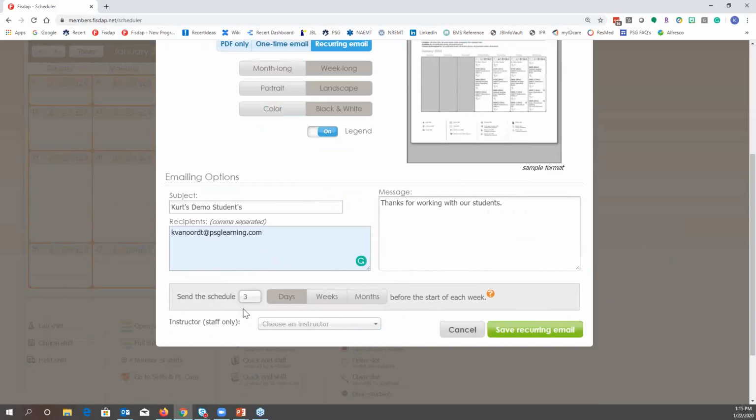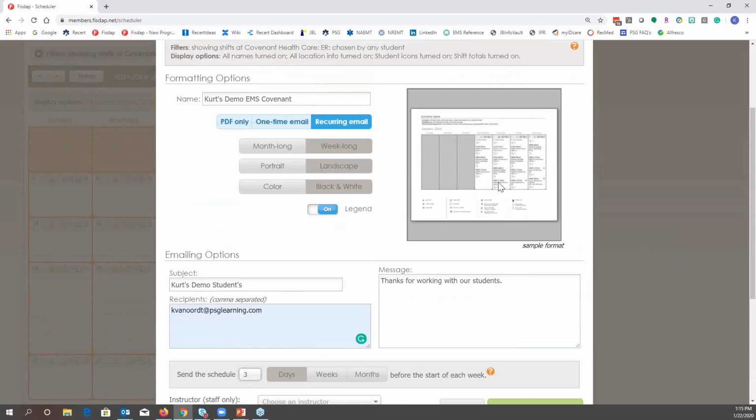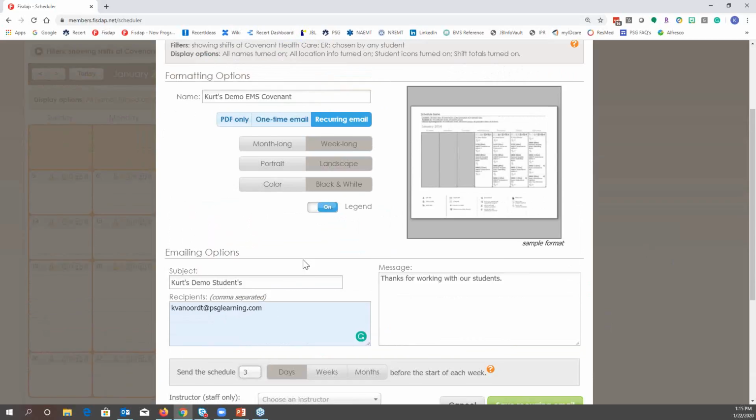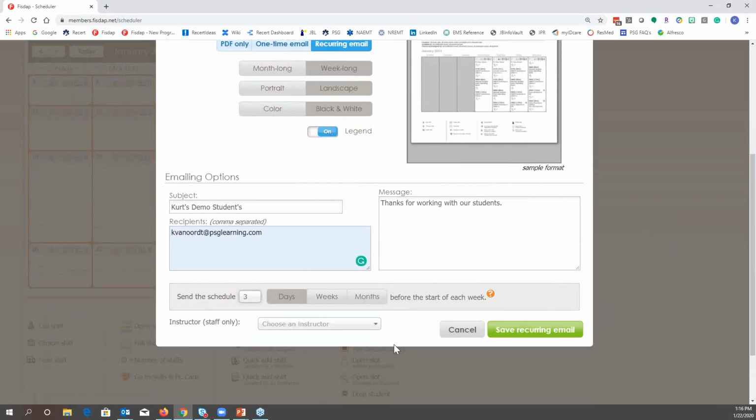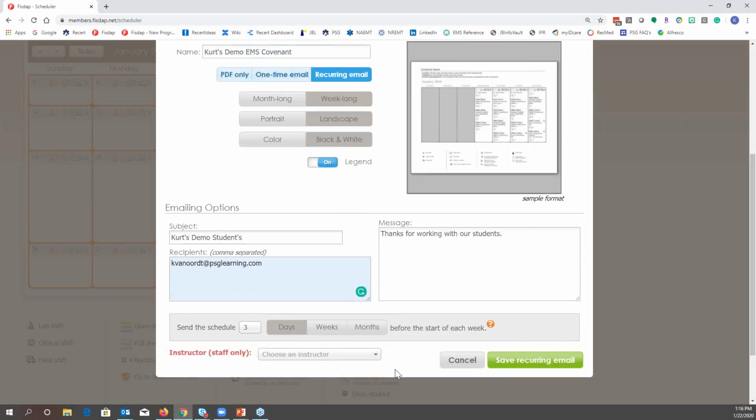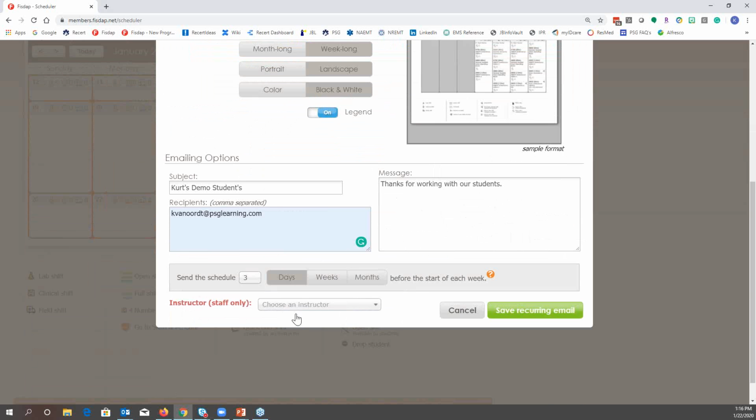What this would mean is that on every Thursday, the Fisdap robot is going to automatically create a calendar of just the students from my class going to the ER at Covenant Health. And once I set this up, it's like the old Ron Popeil oven, set it and forget it, and go ahead and save this recurring email. And now every Thursday, it will send an email to these people stating who's coming for the next week.